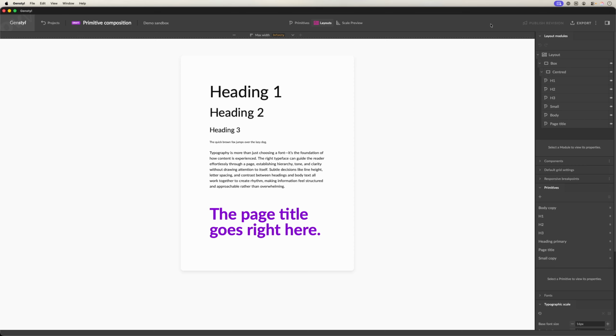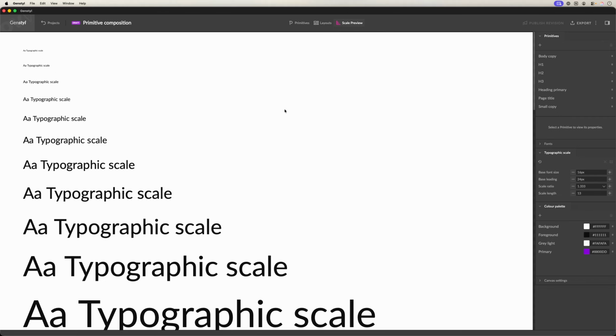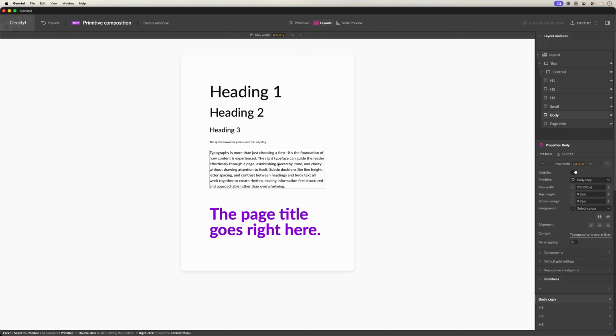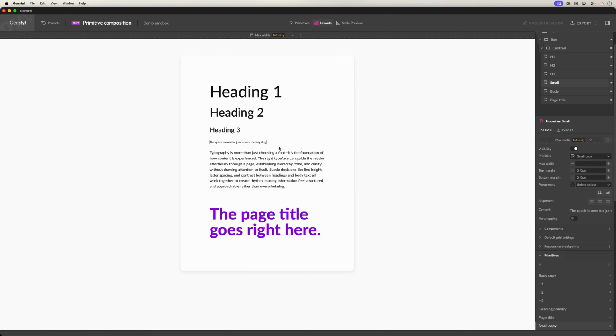Let's talk composition. In this example, I've picked up some font sizes from the modular scale and created some basic primitives based on those sizes. So I have the body copy, small text, H1 to H3, and then a page title primitive that composes multiple primitives and styles into a single one.